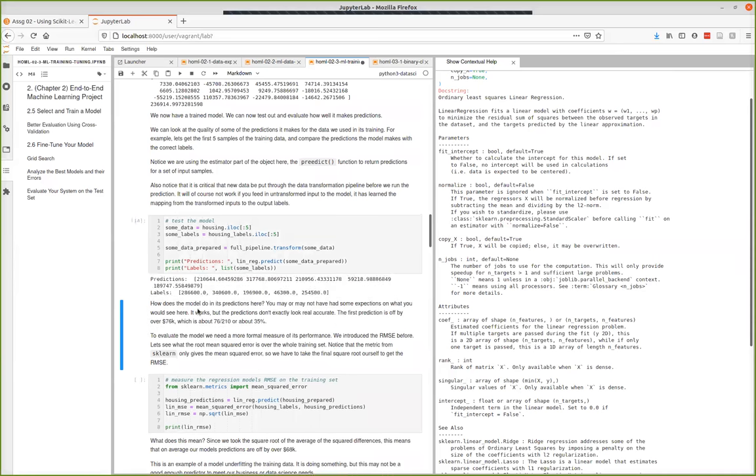I run these now. So in this case, we were actually running predictions on the same data that we trained our model with. This is kind of an indication of how it's doing. So our predictions were the first five predictions that we had for this data, and these were the actual labels. So these are the true values that we were trying to target with our model.